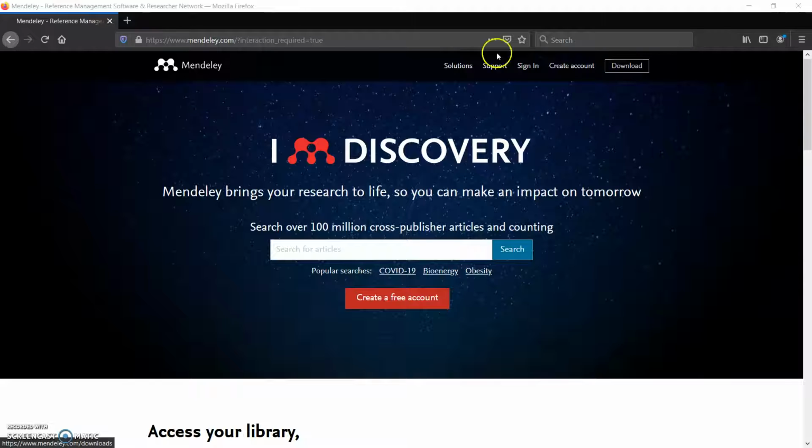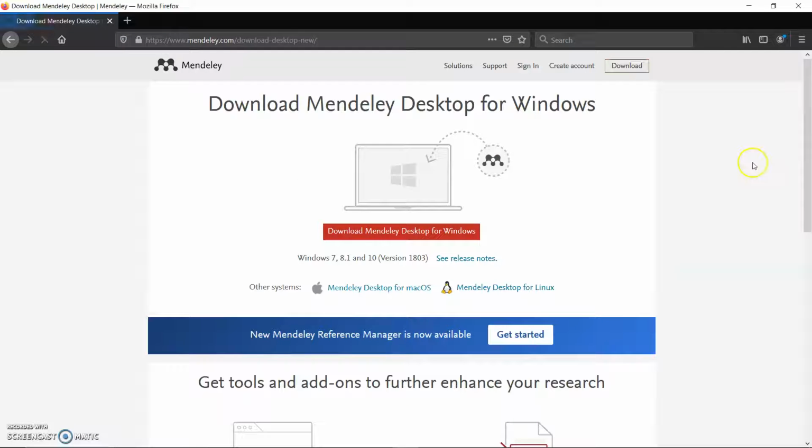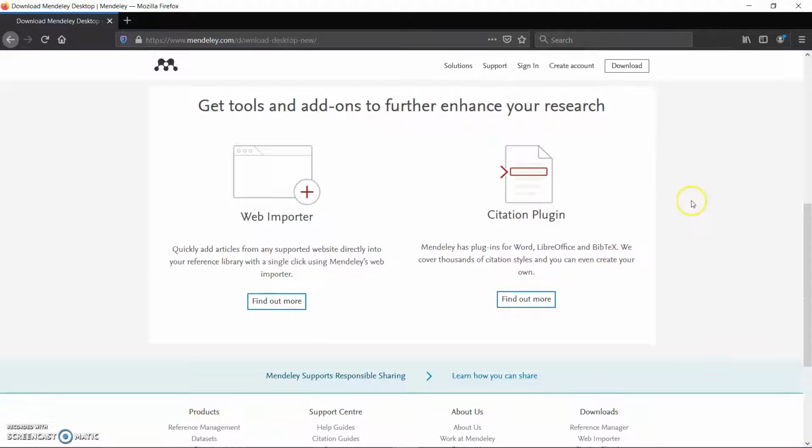So you just go over here. I'm on the Mendeley homepage where you probably have gone by now to download the Mendeley desktop manager or app or whatever they call it. But if you go over to the download button right here, instead of downloading Mendeley desktop, that's what they call it, there we go, go down here and where it says Web Importer, click Find Out More.